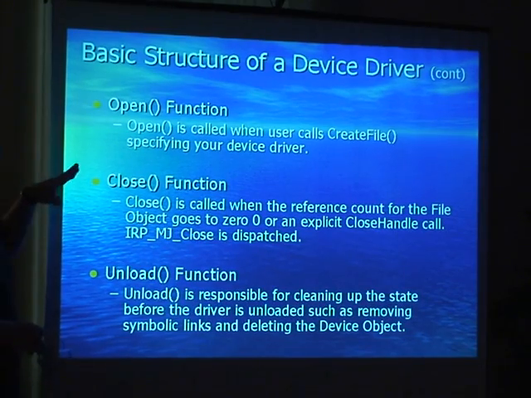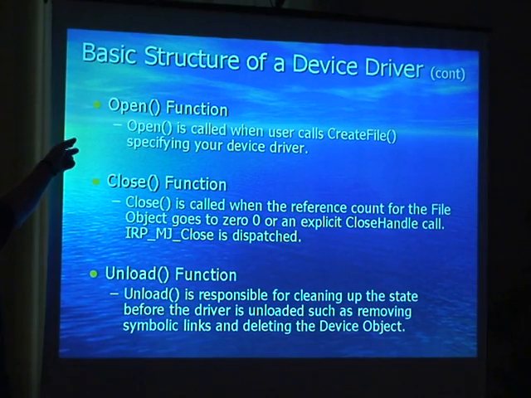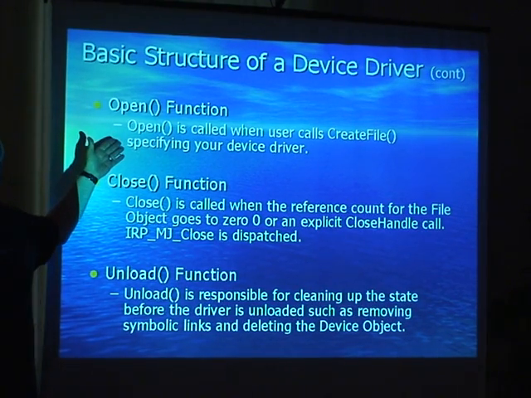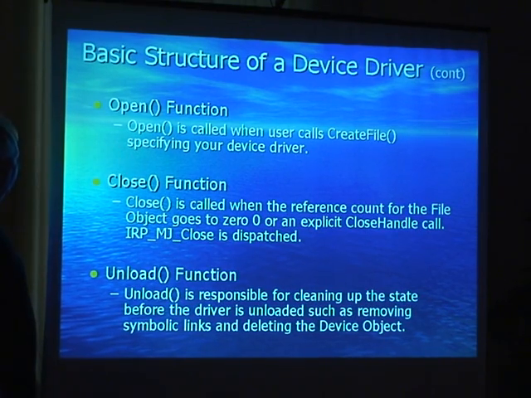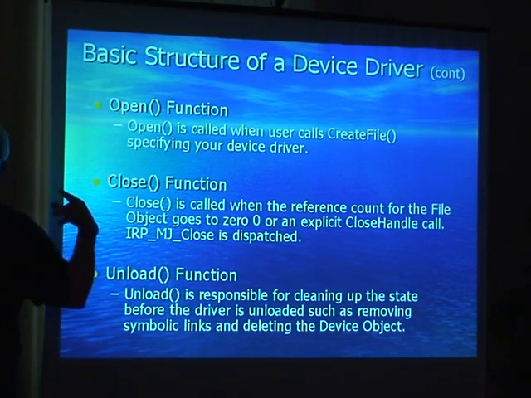And so, again, going back to the basic device driver, you have your open functions after driver entry, and really this is where you would normally put most of your code, some of your custom code. And then functions that close, and then a function that unloads the driver and cleans up all the resources.